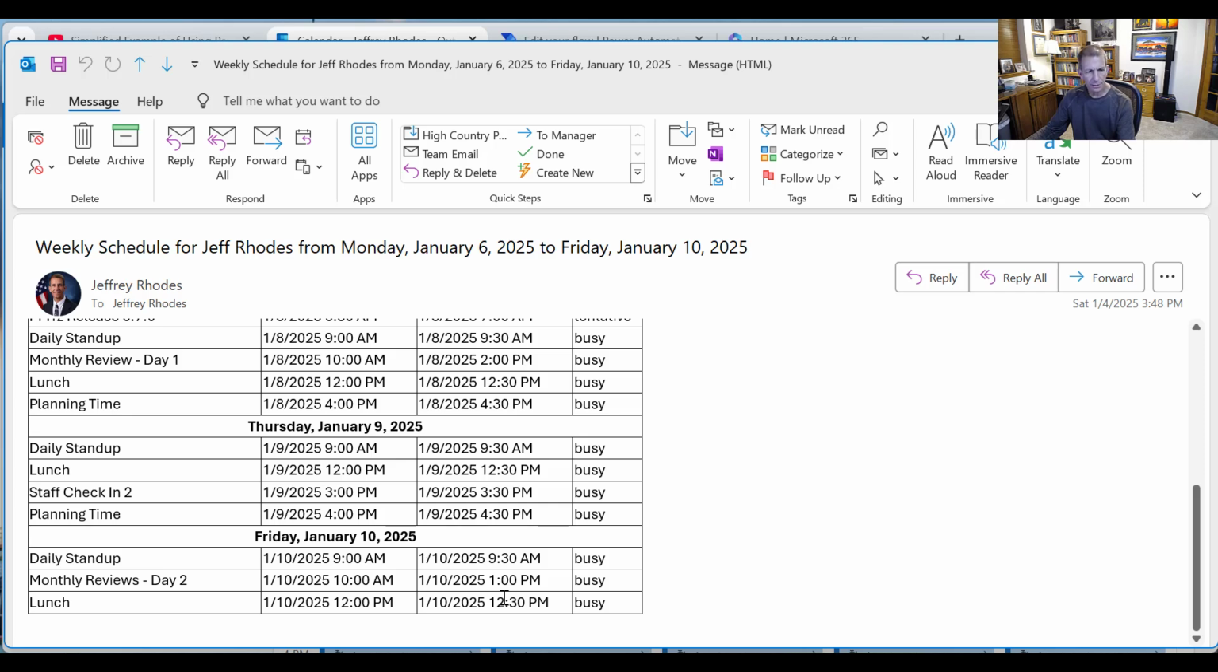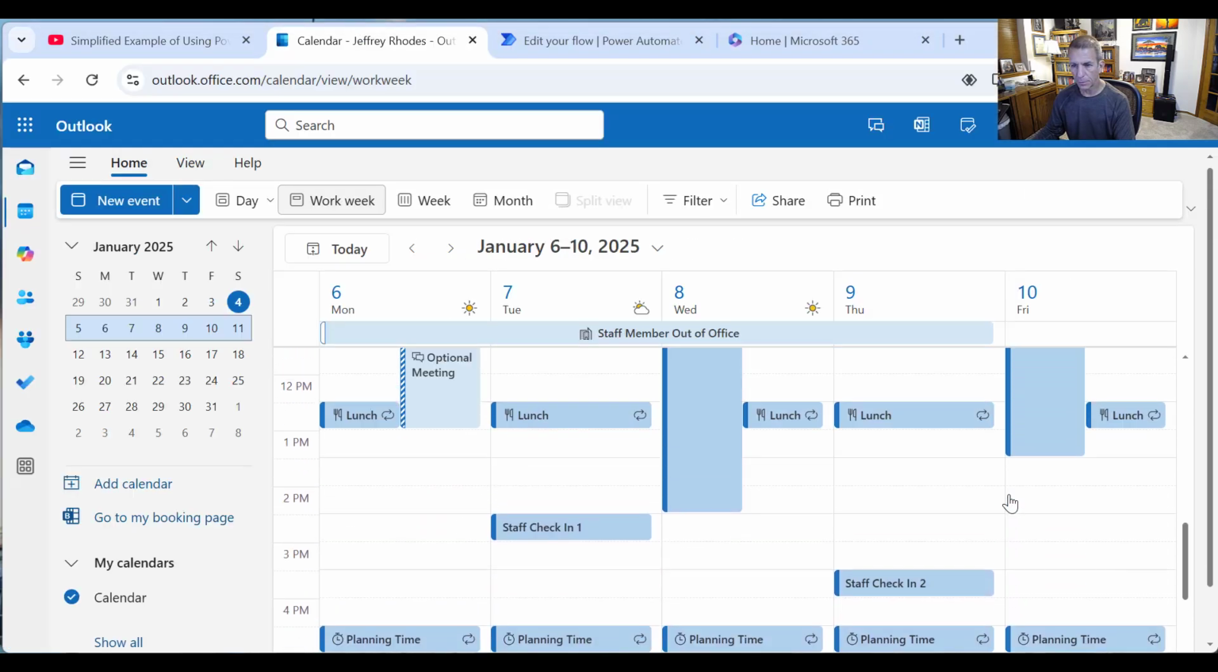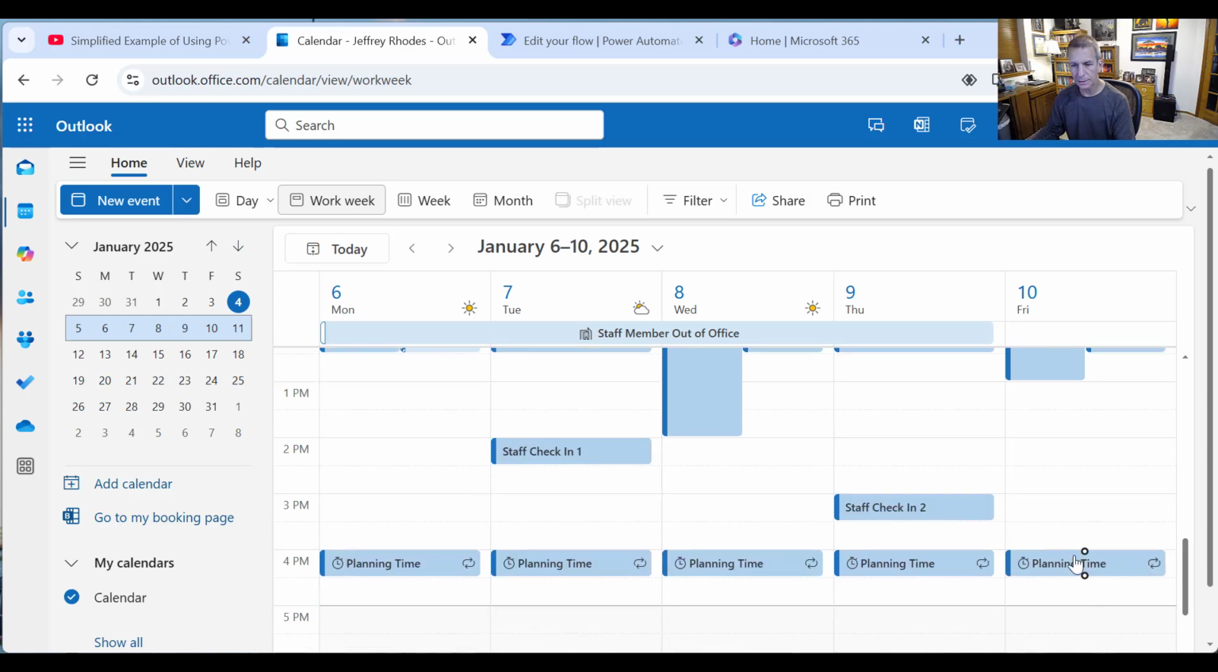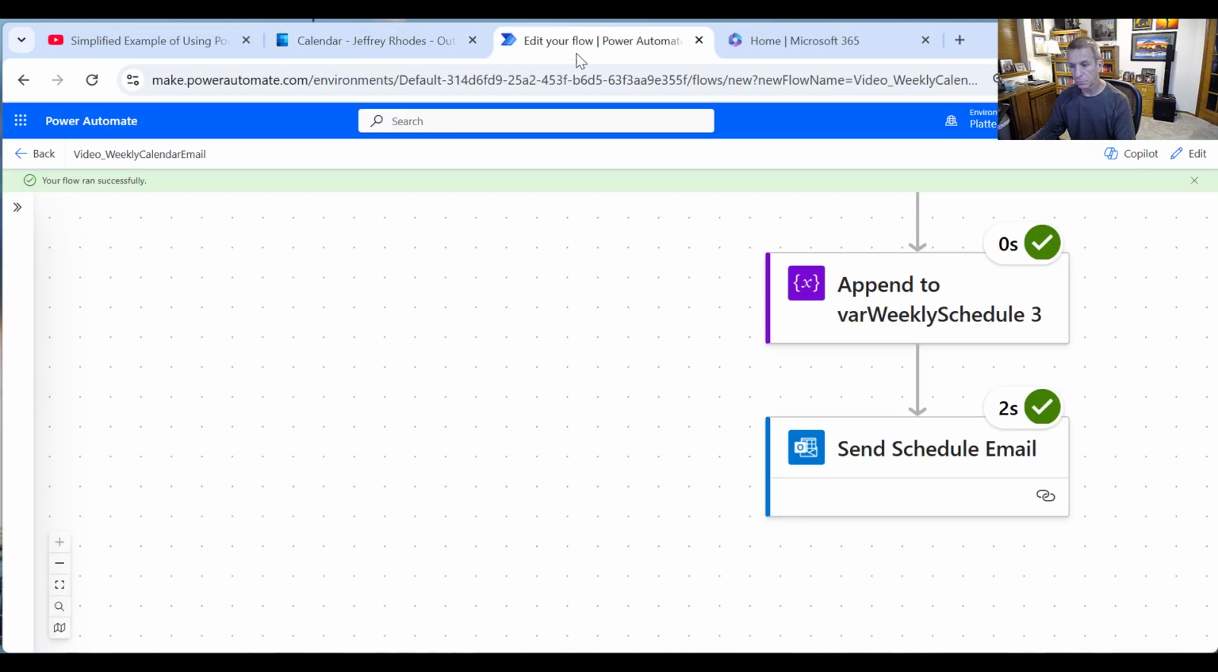So actually I have something not quite right here, because notice I should have had a planning time after lunch. So let's go look at Friday. Something got a little messed up. Yeah, so it looks like I missed this planning time.